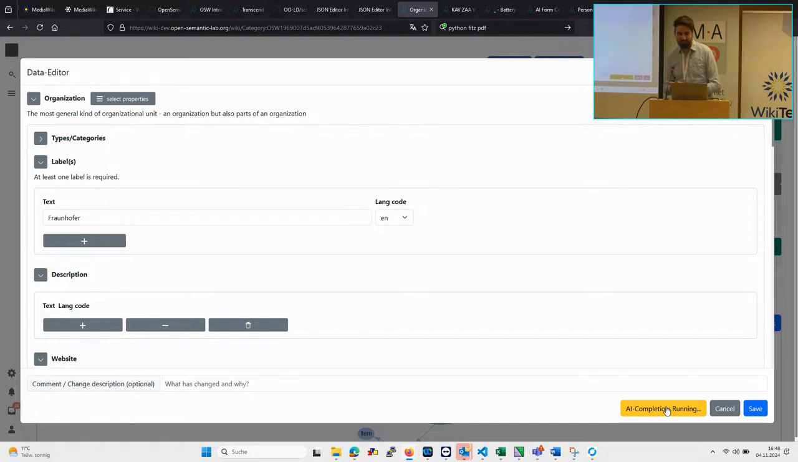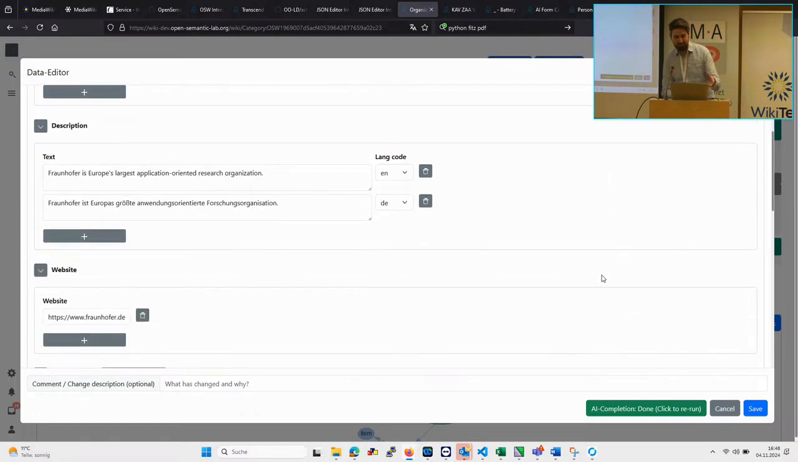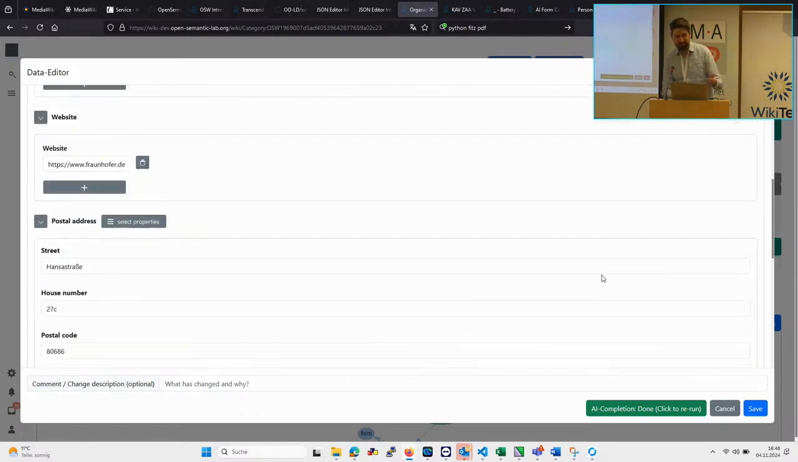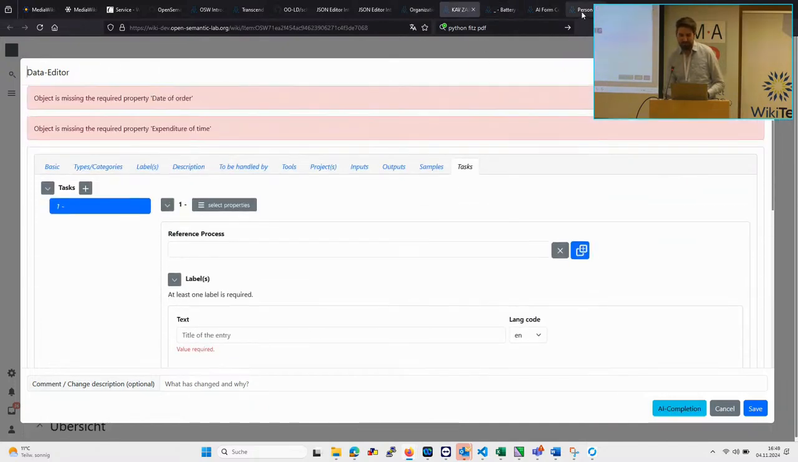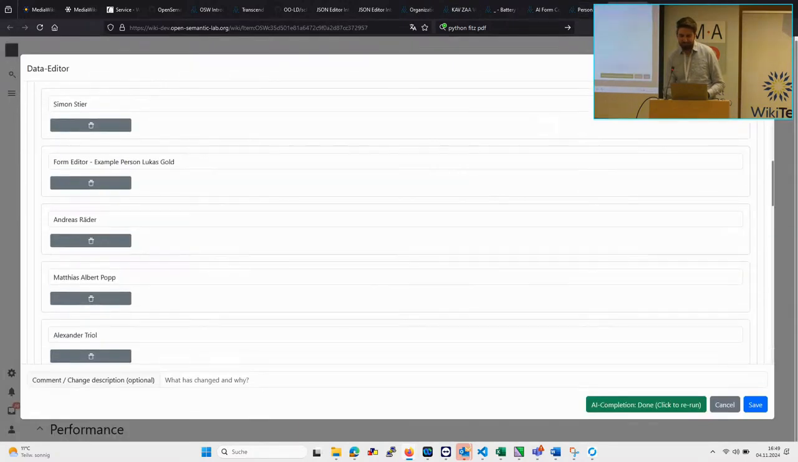filled out form fields, to the LLM, and it will write a description for us, also in multiple languages, provide an address and a link, all in a few seconds. And this works for every category without any additional tools, because it's all very generic implemented. Just as another example, we can have, for example, we have a publication.